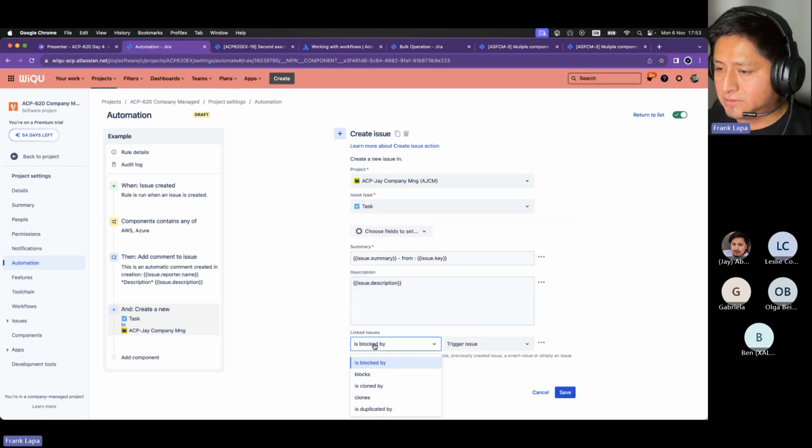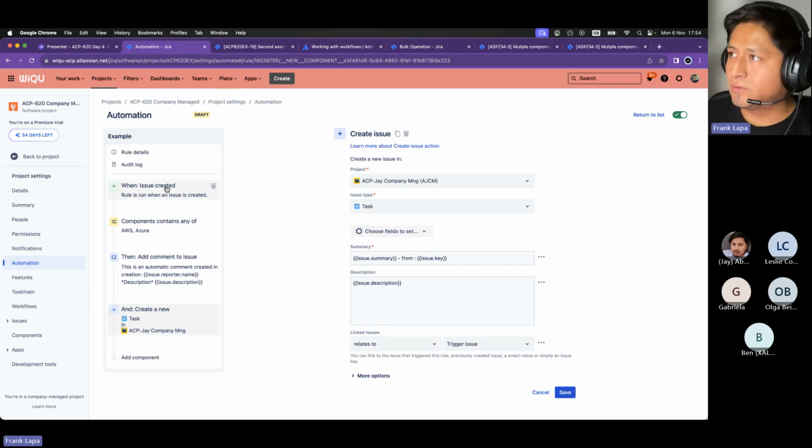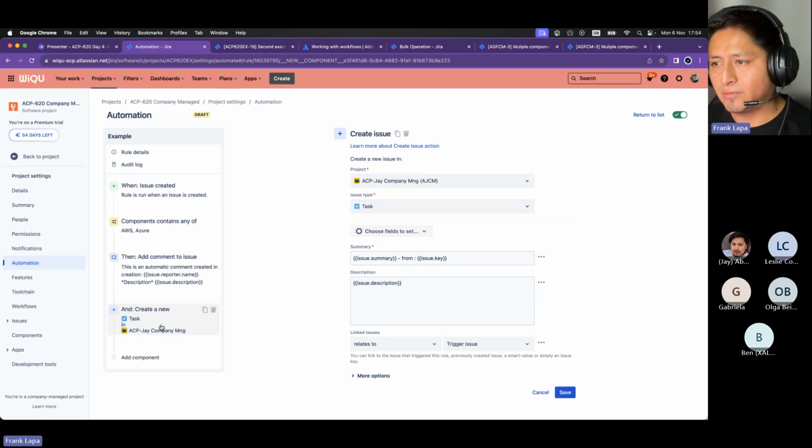So I would say is relate this to. What is going to happen is whenever a ticket is created into my project and the conditions are AWS or Azure, I will add a comment with the smart values. And then later I'm going to create another ticket in another project with this summary, the previous summary plus the issue key from the source.